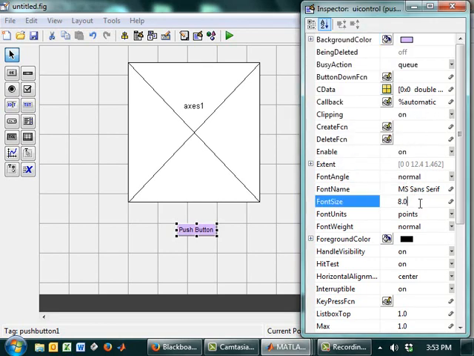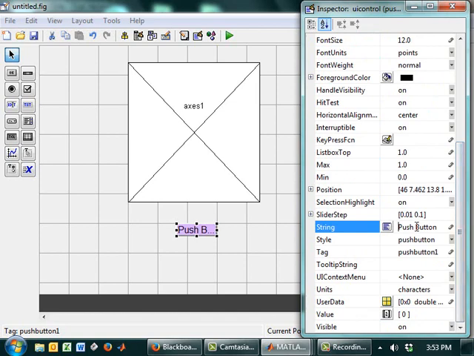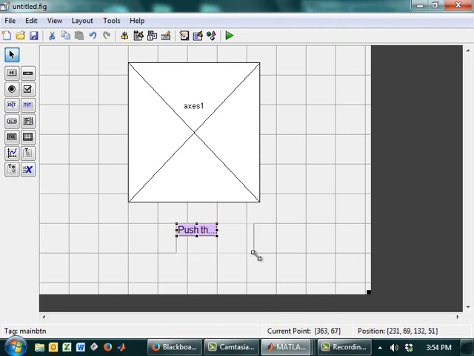We can change the font, make the font bigger. We can change the text, so we can say, push the button. And we can change its variable name, so we'll just call it main button. So the tag is now main button. So push the button, tag main button.